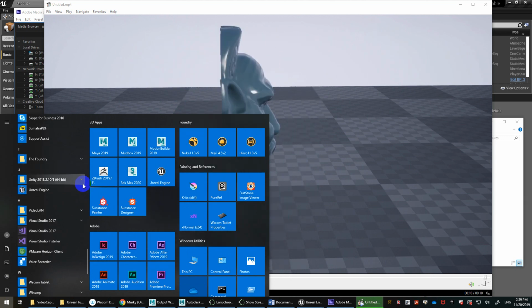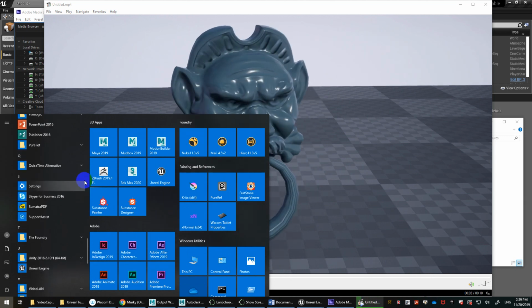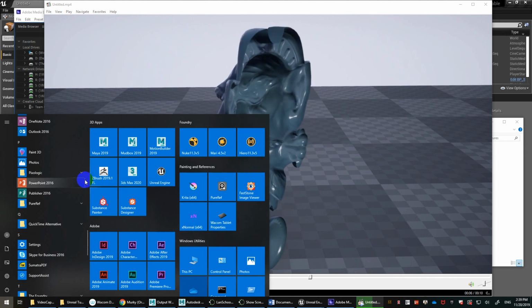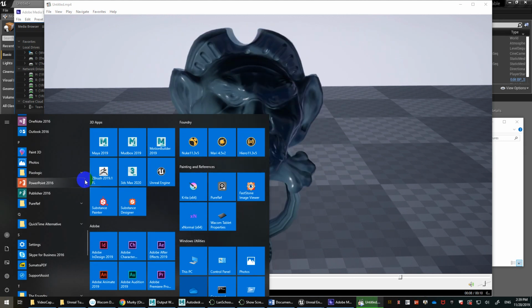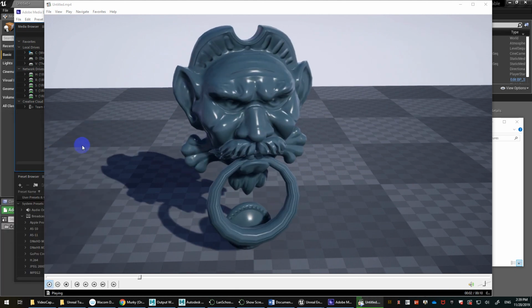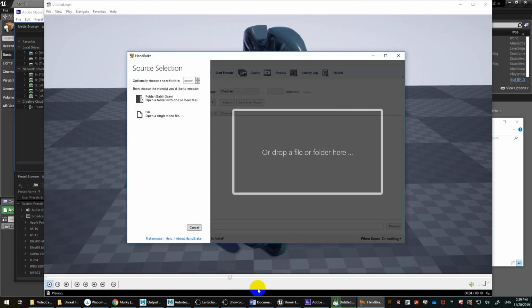Trying to remember the name of the software I was using before. Does everybody have Media Encoder at home? Some people don't. Oh yeah, it's Handbrake. That's the one. Does anybody ever use Handbrake? Oh, yeah, I do. Okay.